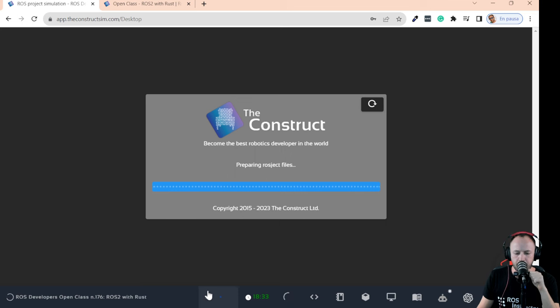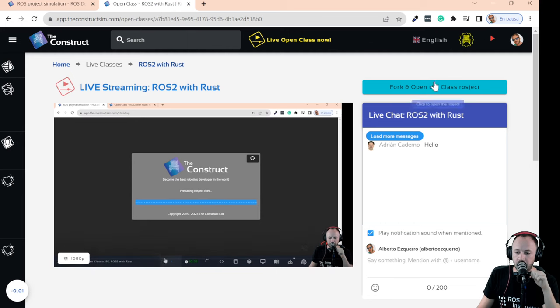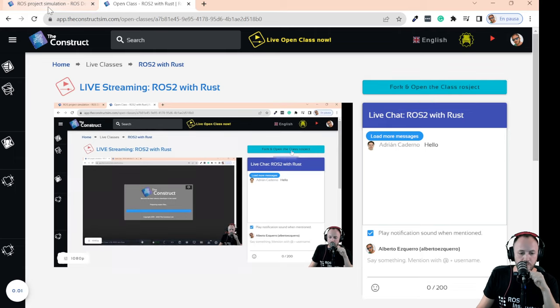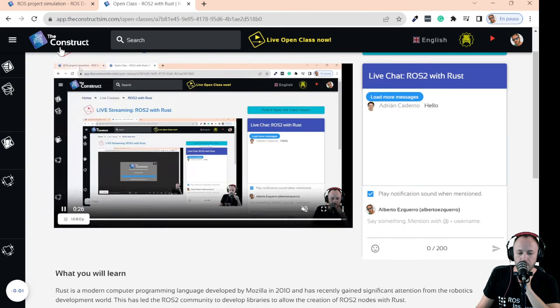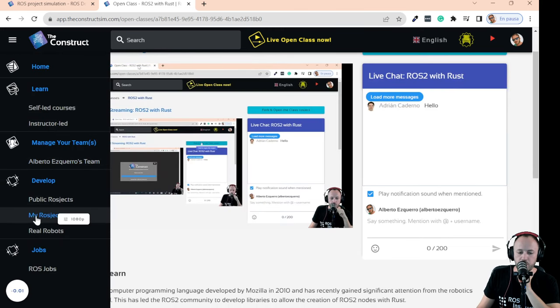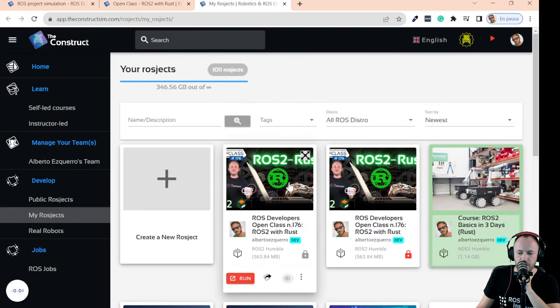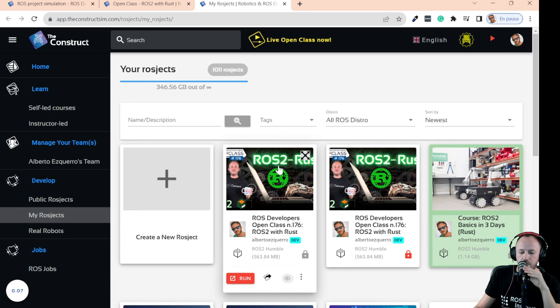All right. Then, here I have my rosject, which is being loaded. As soon as you click on this button in order to fork the class rosject, you are going to be redirected here, but also you are going to get into your account. If you go here to the My Rosjects button in the left menu, you are going to get a copy of this project for you. And this copy, you are going to have it forever. So not only for today, but if you want to access this project tomorrow, next week, next month, whatever, you are going to be able to do so.